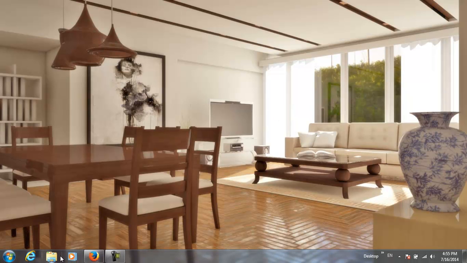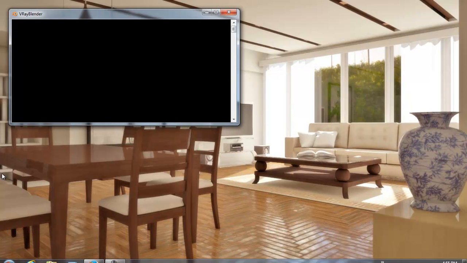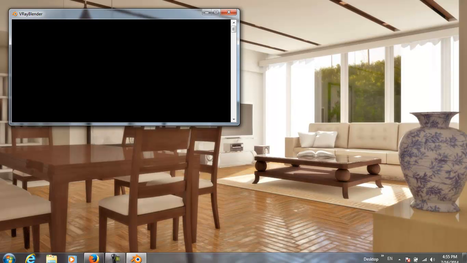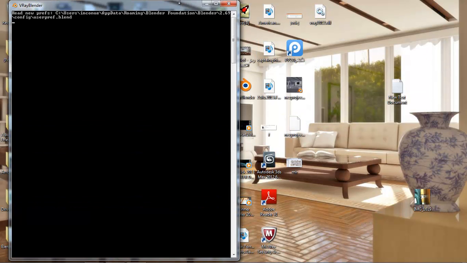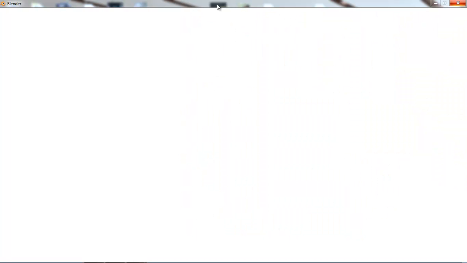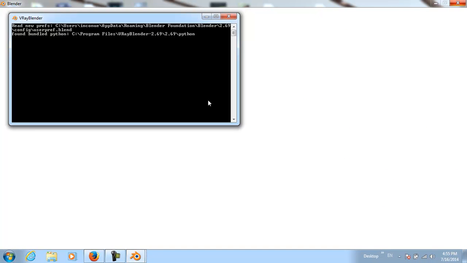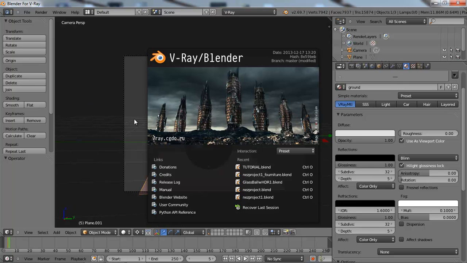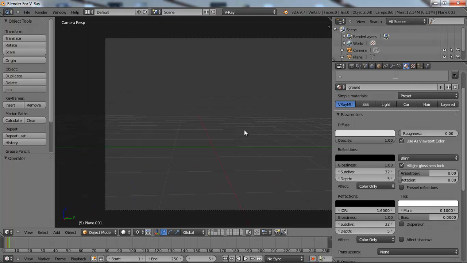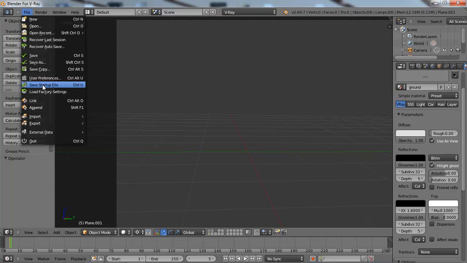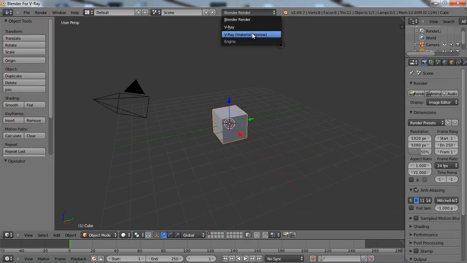Every person knows what V-Ray is. First we have to open Blender. Okay, we go to the new layer. I think we have to load the factory settings. We go to V-Ray material preview.